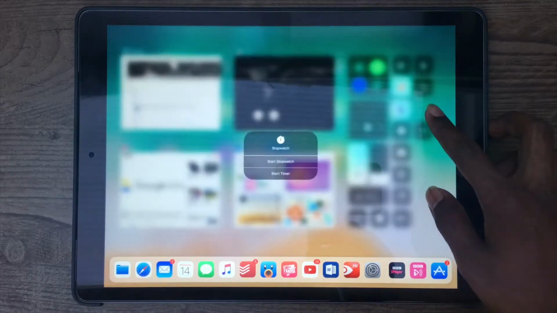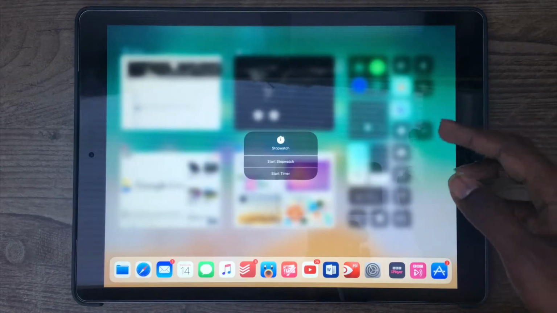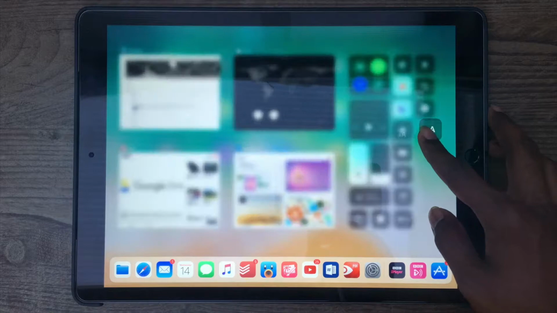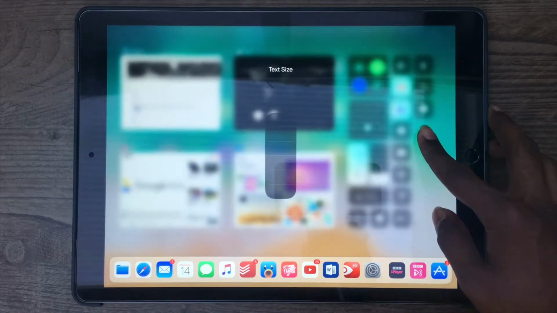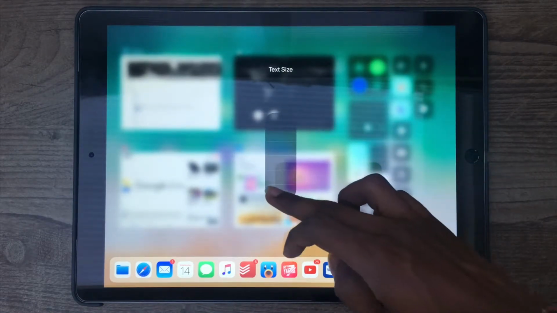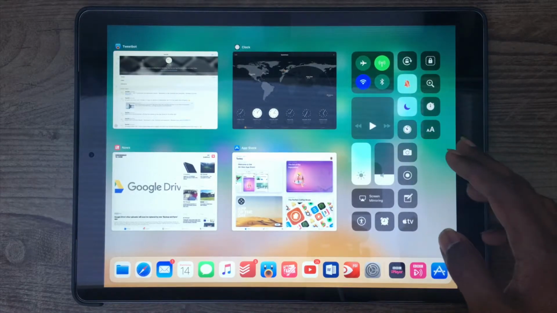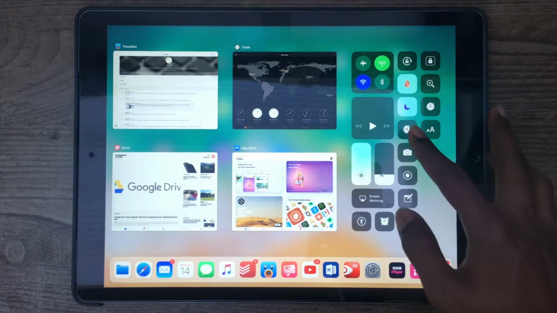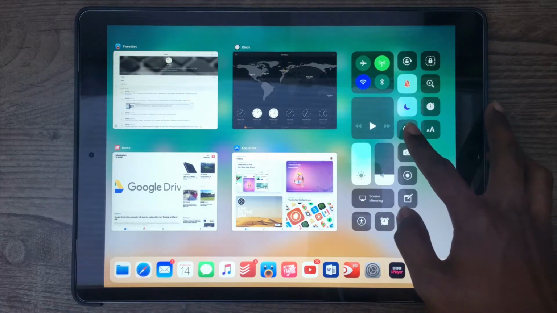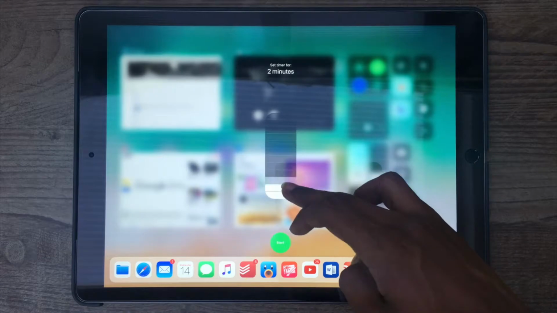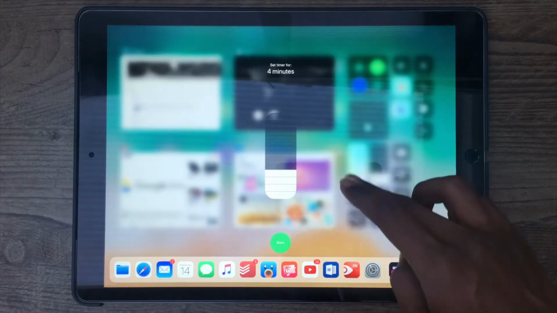You've got a stopwatch. If you 3D touch on that, you can see you can start a stopwatch or you can start a timer, which is nice. If you 3D touch or long press on this new icon, you get text size, so you can change that. I've got it on the lowest by default, just my personal preference. Next to that, we've got the timer, which we had before, and if you 3D touch or long press, you can just choose how long you want the timer for, and then tap start to begin it.